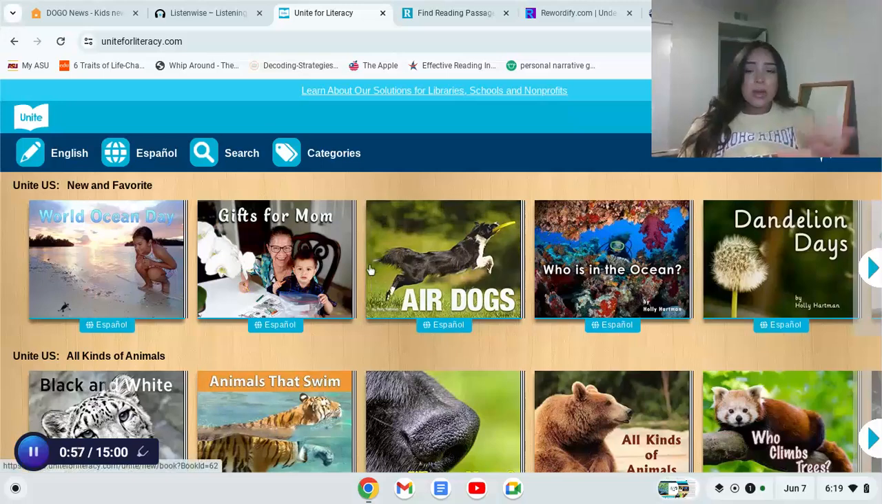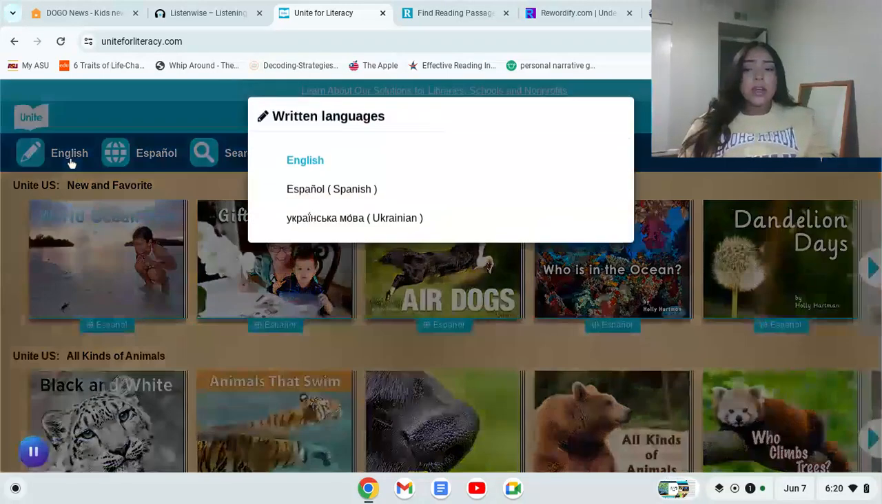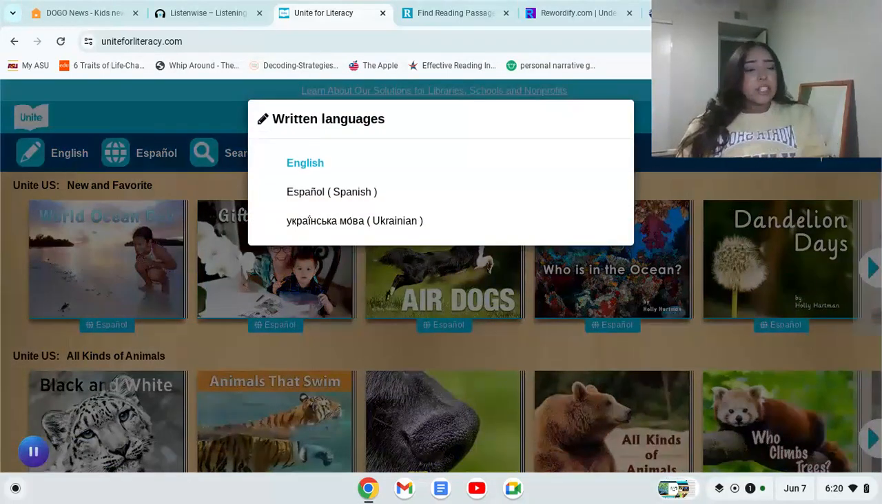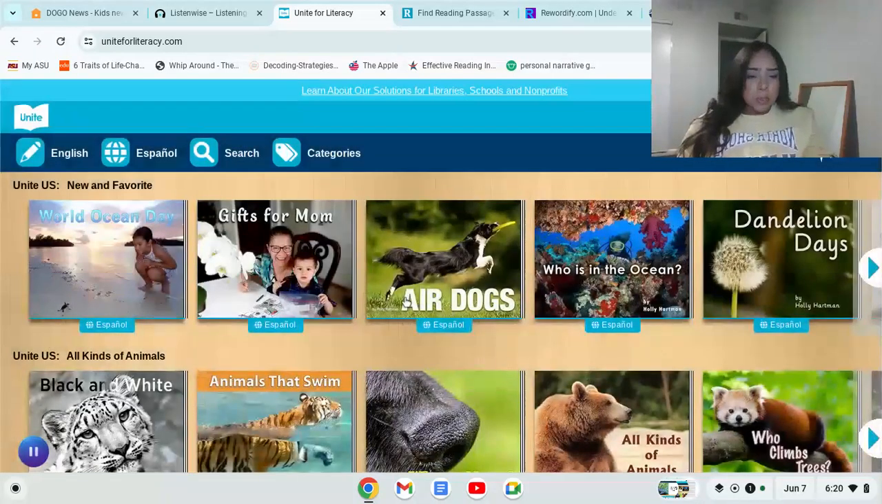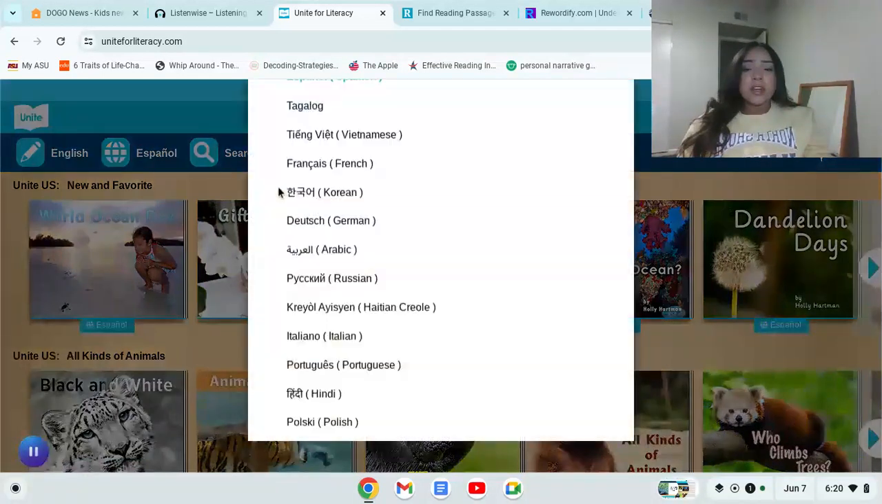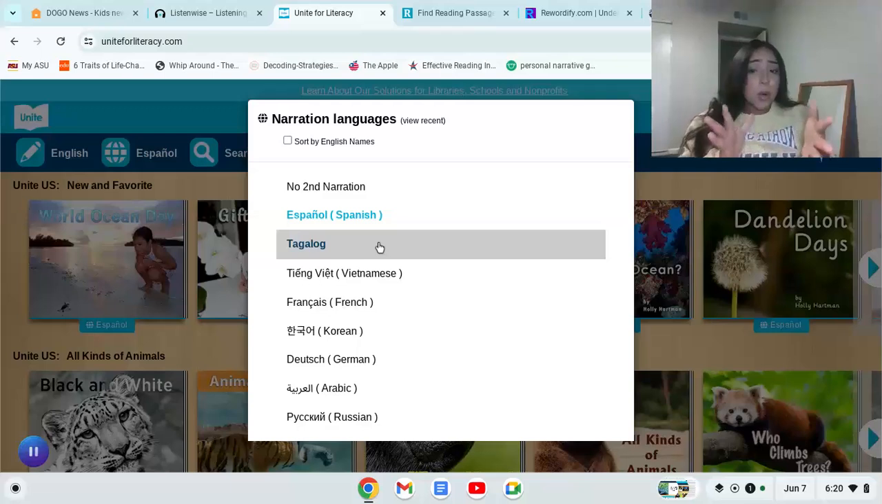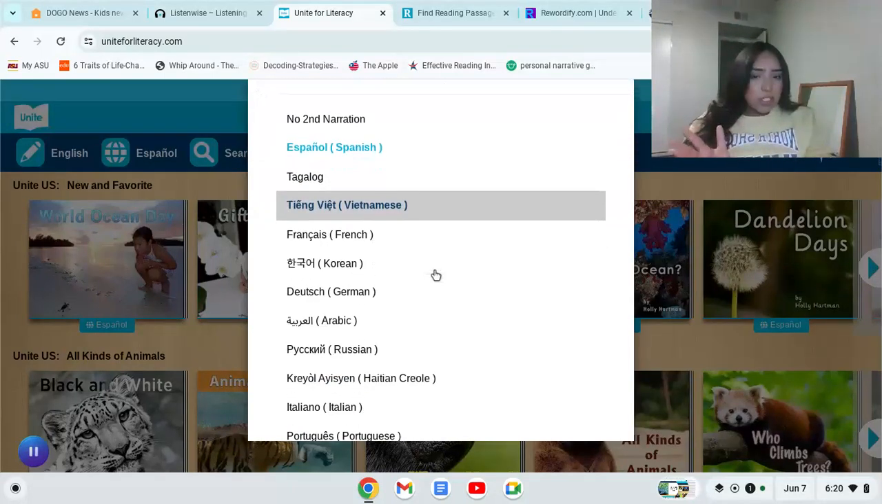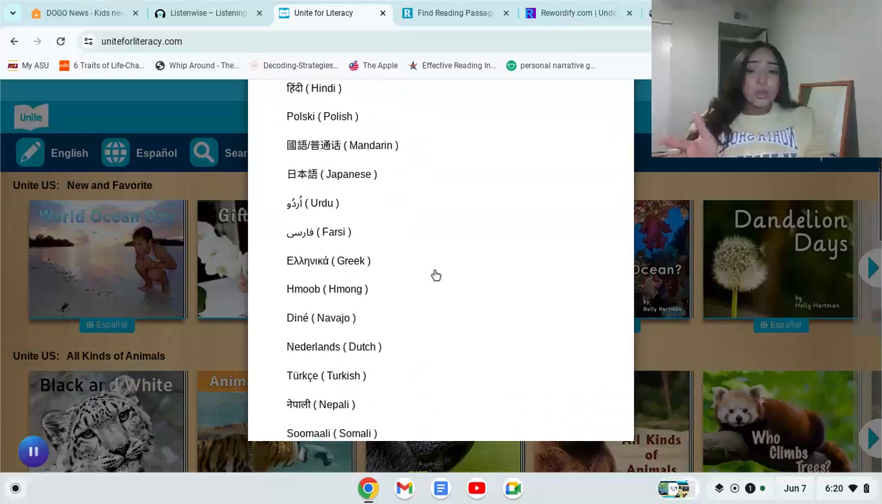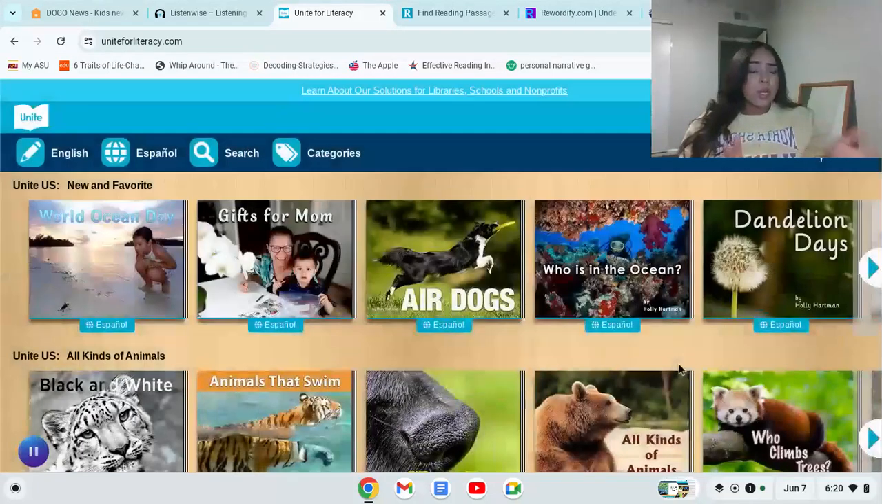This is the website where it has up here the different languages that you can change the stories into, which is cool. If you put Spanish or Ukrainian, all the books will change to that language that you select, as well as the different narration languages. A big pro I found, this is pretty cool. There's a ton of different languages that you can change the stories into, which I thought was pretty neat as well.